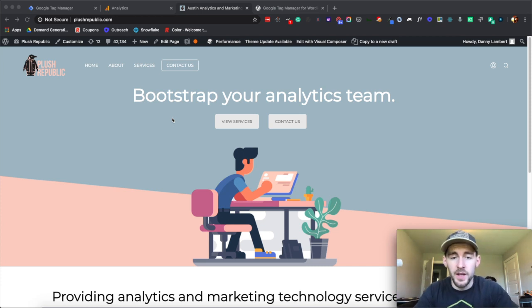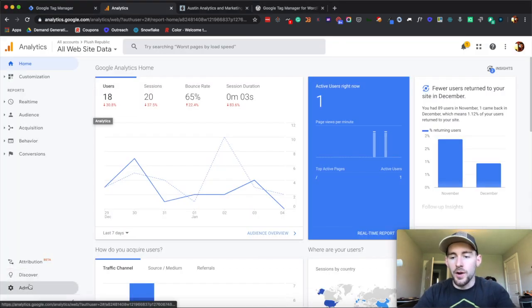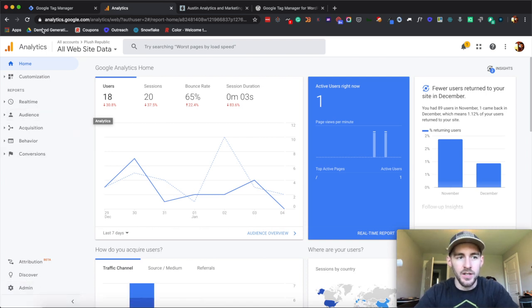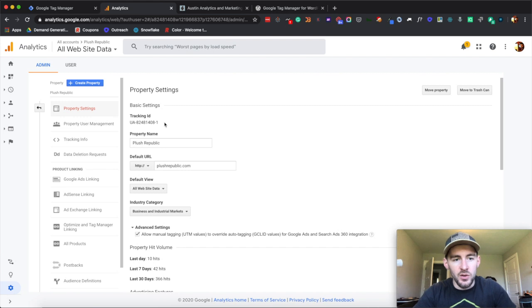So the things you need before we get started are a WordPress site, a Google Analytics account, and a Google Tag Manager account. If you don't have those things set up, please go ahead and set them up, and then come back to the video and continue. We'll start with the steps that you need to do. You have to set up your Google Analytics account and know where to access your tracking code and your tracking ID. Once you're in Google Analytics, you just come down to admin, go into your property settings, and you'll need this tracking ID.